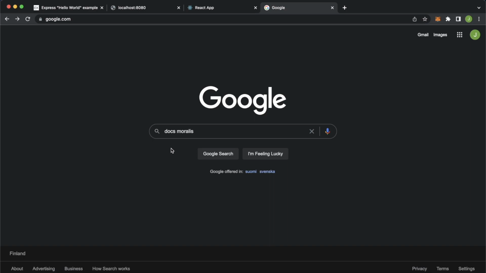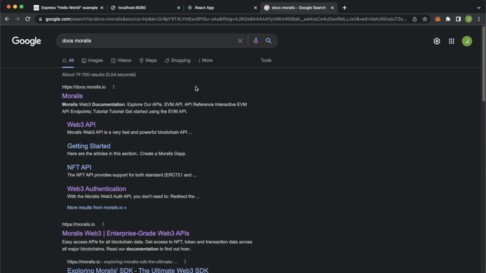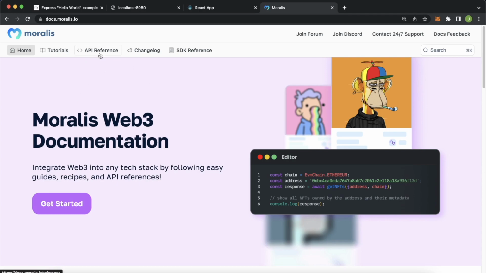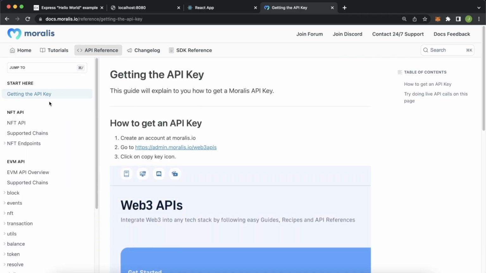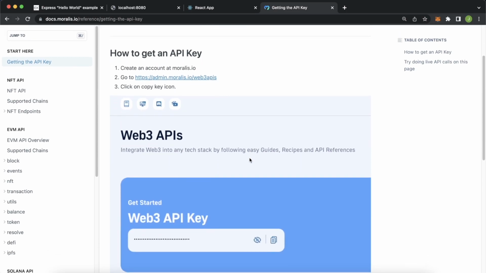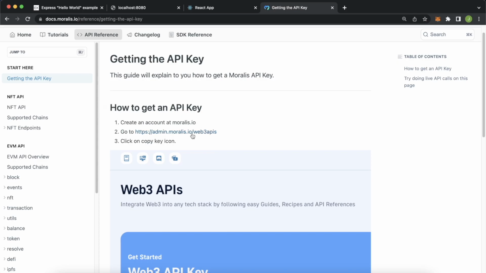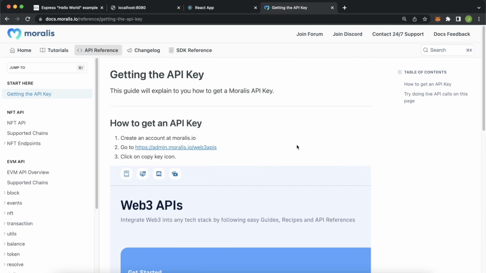So to get started, go over to Google and type docs Moralis, make a search, and the first result will be the Moralis documentation. Over at the top, press API reference, and the very first section will be for getting an API key. So to interact with Moralis, you of course have to have a Moralis API key, and this instruction will show you how to get one. Basically, you create an account, go to admin Moralis Web3 APIs, and click to copy the Web3 API key.